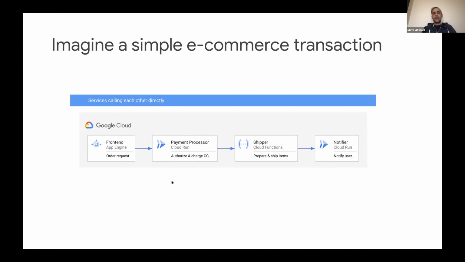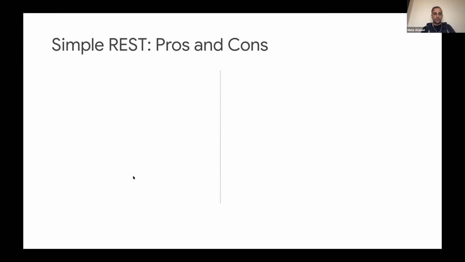And these microservices call each other directly. You can actually hard code their dependencies per se. So you can have the front end know about the payment processor. You can have the payment processor know about the shipper, and so on and so forth, right? So this is one way of doing this transaction. Now, in this model, I call it the simple REST. So you're basically receiving a request, and then you're just calling the next service in the chain. So you're just doing simple REST calls.